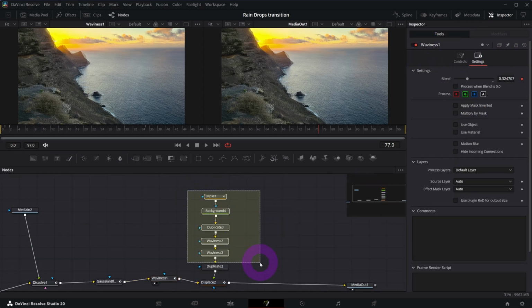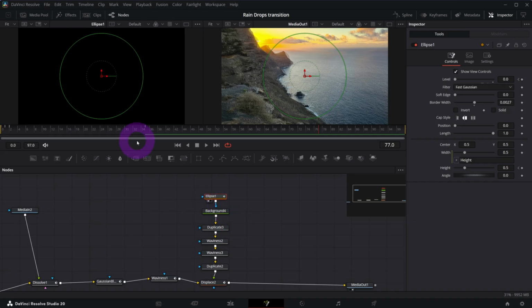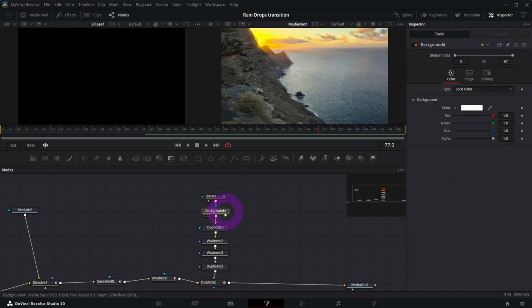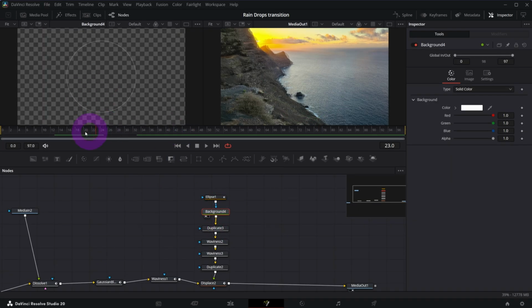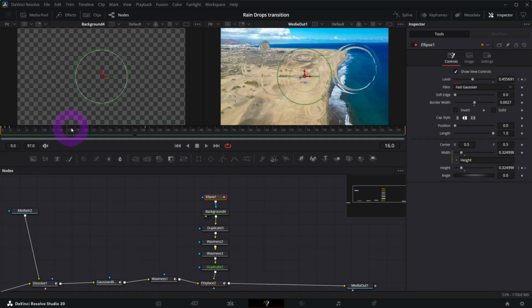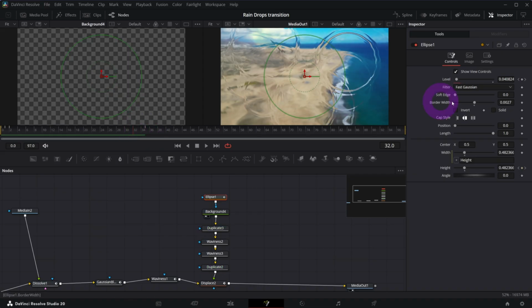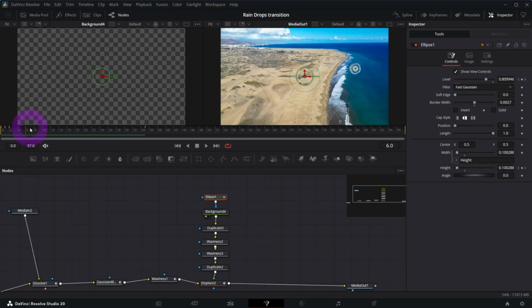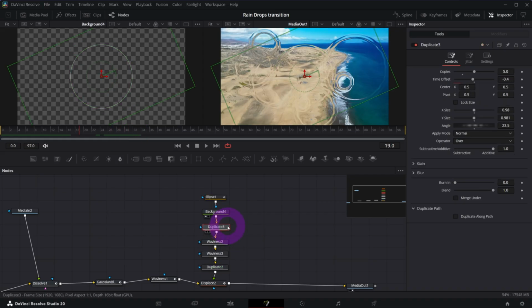Then you got this column of nodes. So the first one is the simple ellipse mask over the background node. As you see, it's a simple circle because the ellipse mask is not solid. I'm keyframing here actually the level. I want this ellipse to be slowly disappearing over time. And I'm also keyframing the height and width because as you see from the beginning, this circle is just expanding like so. Then what I did was I duplicated it by 5 copies.